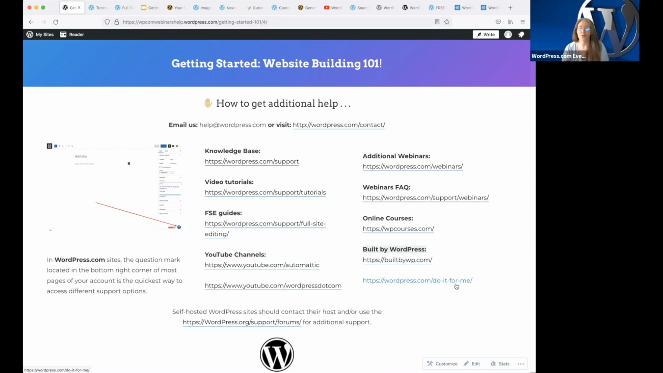Okay, so those are those two options. If you want somebody from our side of things, it's not the happiness engineers per se, but we have a team that will do this work for you if you would like to.